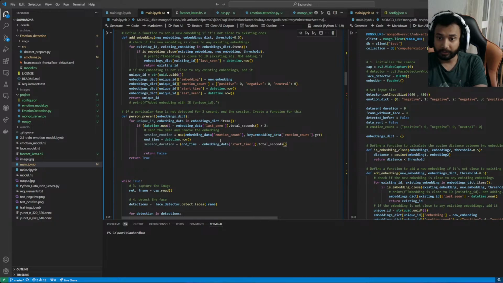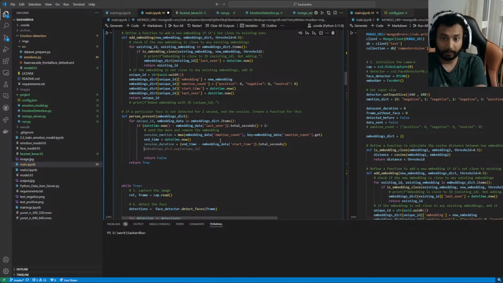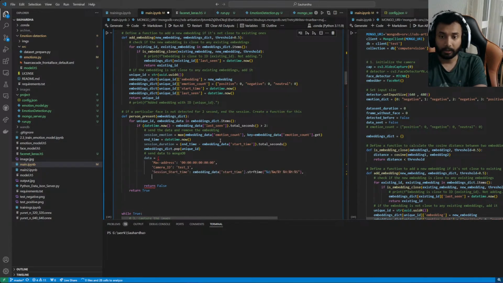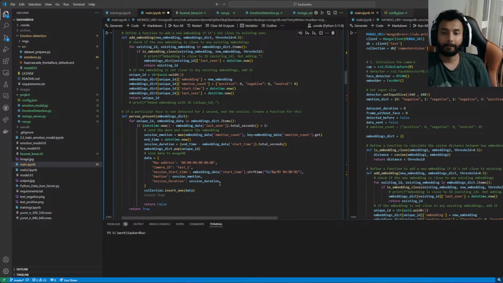So session duration is start time. That's why we did the start time and the emitting, the pop of the unique ID. Send it to MongoDB. The data will be MAC address and camera test one. Right. Session duration. Okay. Anything else? Collect, insert, return true, and false, and return true.